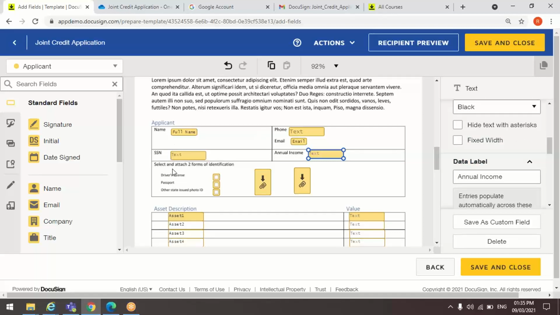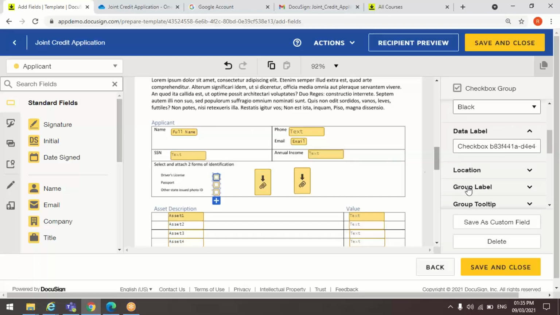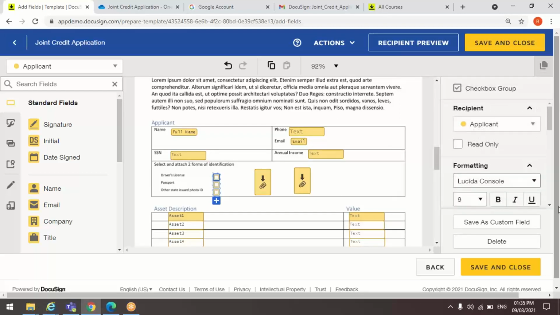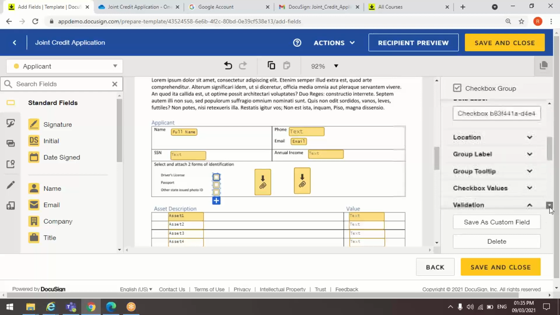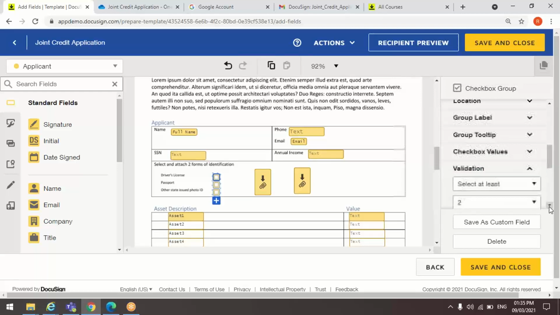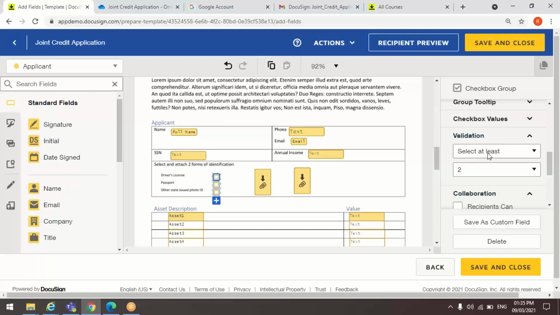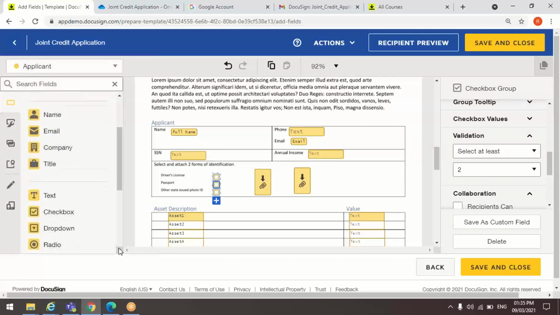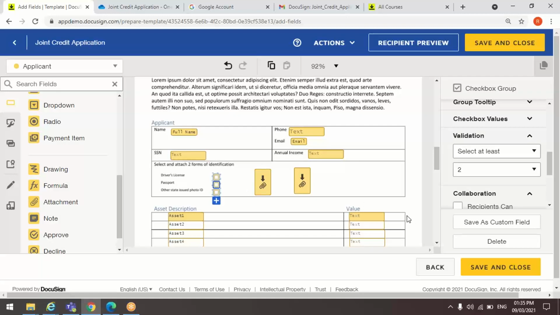And coming to select and attach any two forms of identification, we have a text box. Here we can see the data label, and the validation is select at least two. So for select and attach two forms, select at least two, if you are clicking any checkboxes here. These are standard fields, and we are going to use the attachment field.